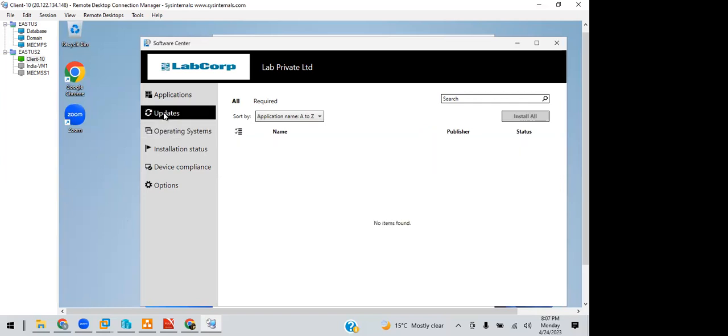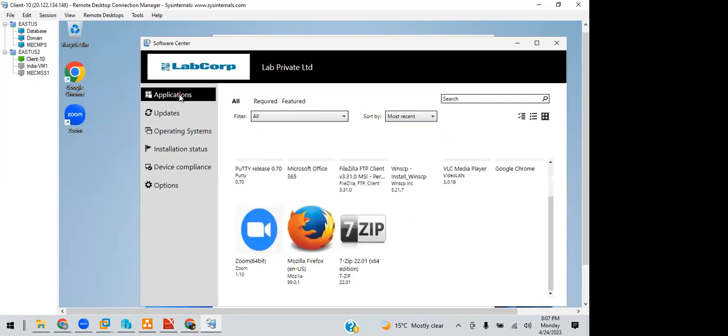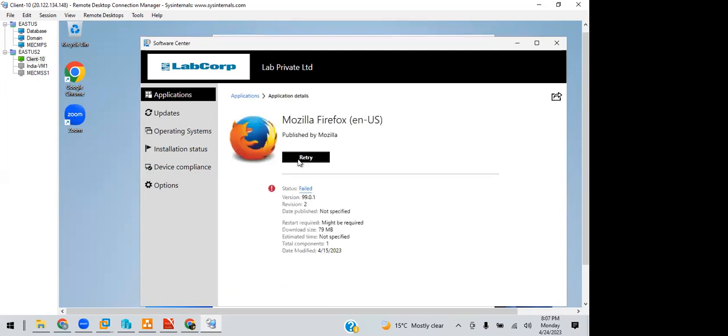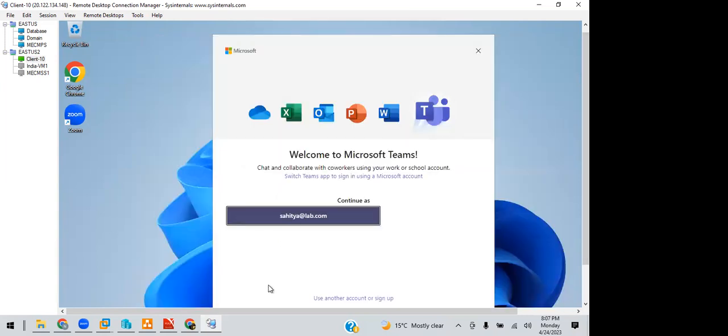And let's suppose there is an update, any Microsoft update I need to deploy, it will be visible under updates. And this will be the application. I believe Firefox is installed. Okay, it is failed, maybe some issues there. Yeah, because I have changed this machine. Sorry.